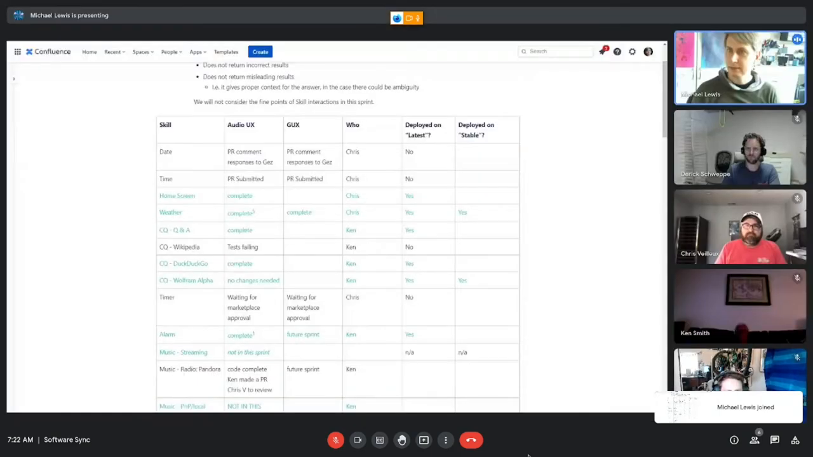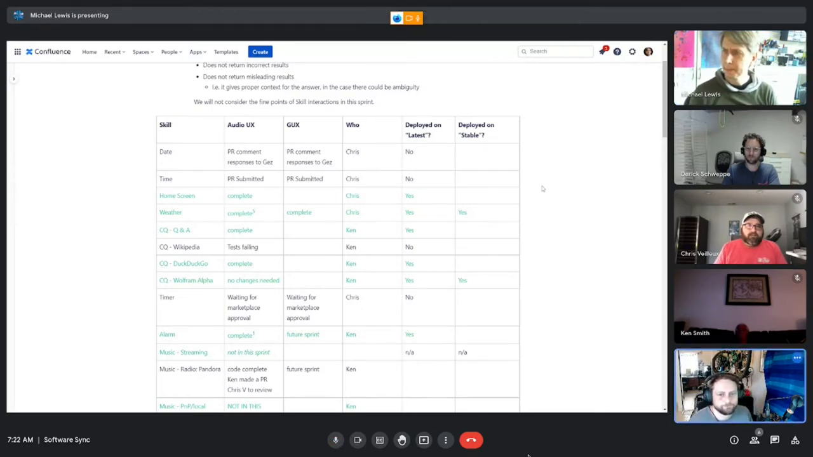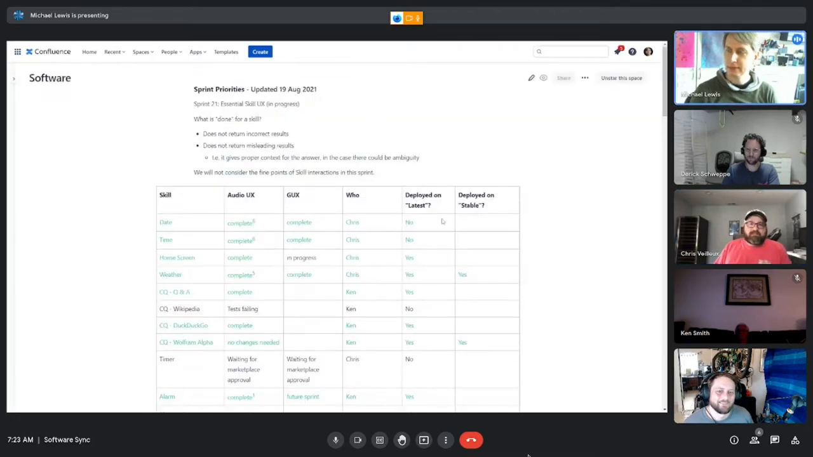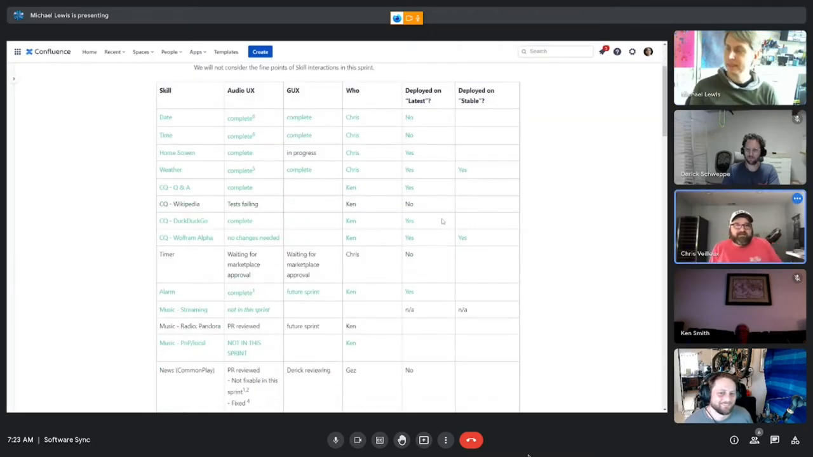So let's talk about the date skill. How are we doing on the date skill? All good. It's all good. Okay. I think it's done. I thought I greened that. I'm a little surprised that's... There we go. I just needed to refresh my browser. Okay. That looks nice. This looks a lot better.